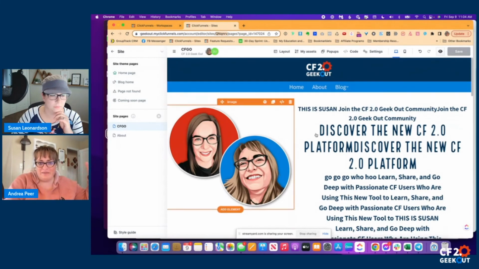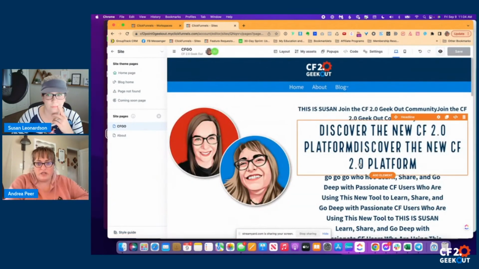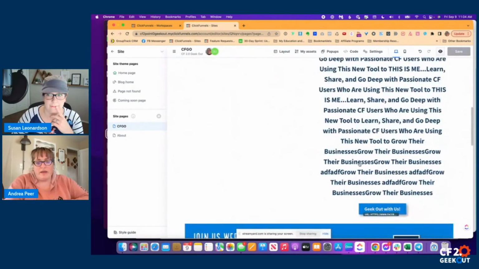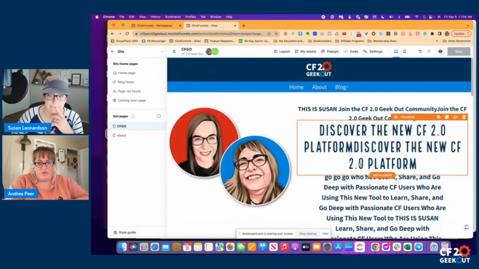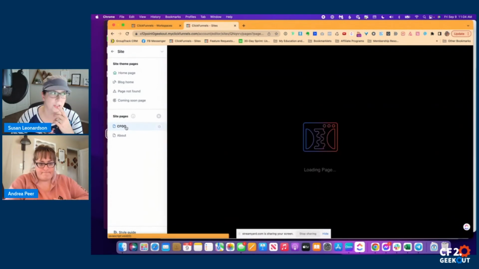But right now it does seem like it's confused on which version I'm on. All I did is basically I went to edit page and then I went back to CFGO, and that's how I landed on that older version. So the question begs, how do I get back to the latest version? Hit refresh, see what happens.